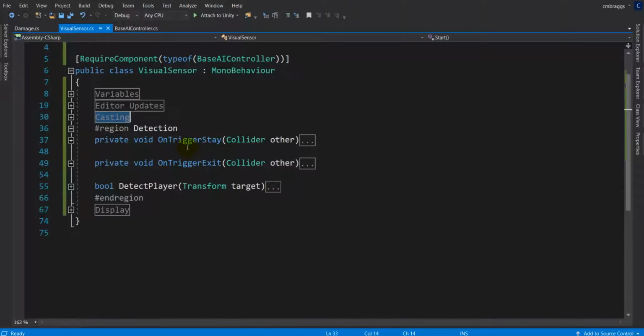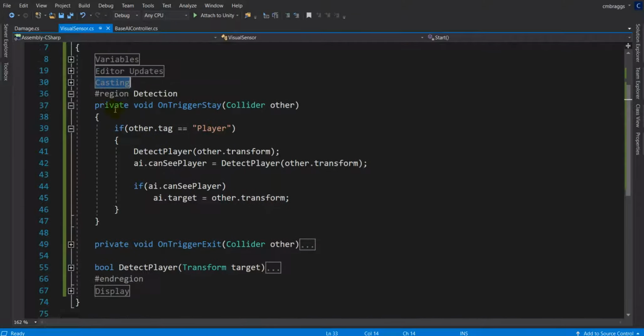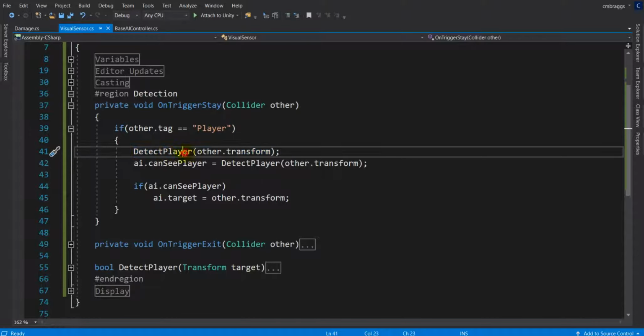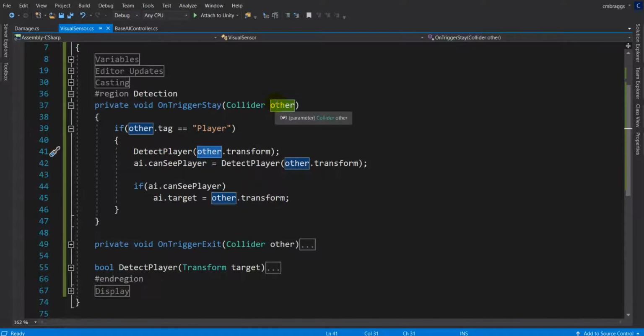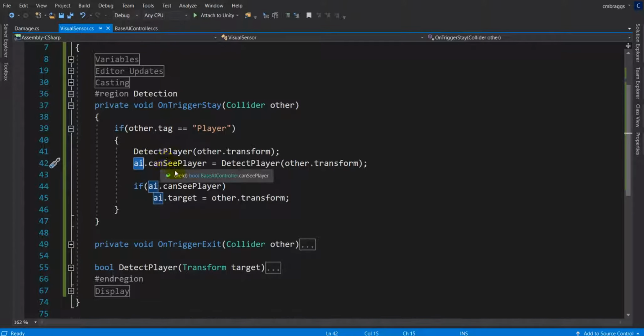For our detection, we have three different properties: OnTriggerStay, OnTriggerExit, and a boolean called DetectPlayer. On the OnTriggerStay property, we're going to simply ask if our other tag is equal to Player. If it is, we want to first run this boolean called DetectPlayer, and we're going to be plugging in the value of this other object, so other.transform. We're also going to grab our AI controller, our base AI controller, and we're going to be setting if we can see the player or not.